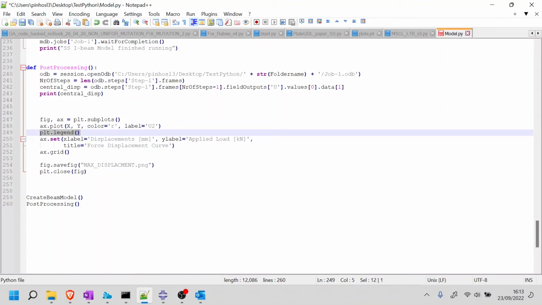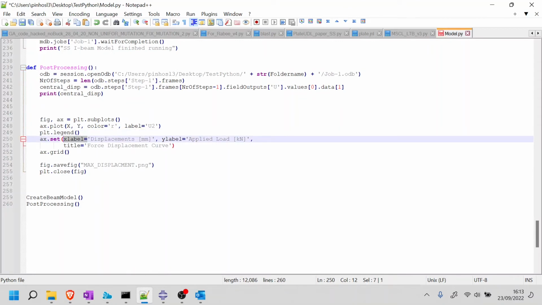And then the displacement is going to go into the X label, and the Y label is the applied loading in kilonewtons, and then the title is force displacement curve. So that's basically what we're going to do in this case, a force displacement curve. And here this just saves the plot in a figure called maxdisplacement.png.